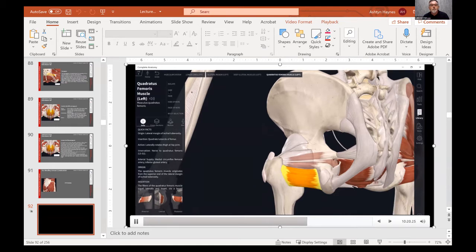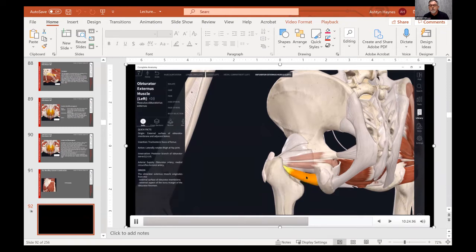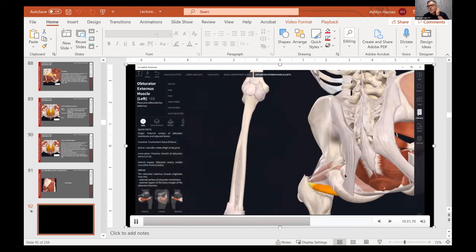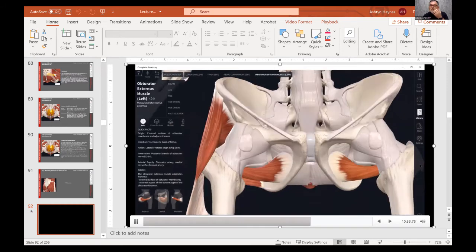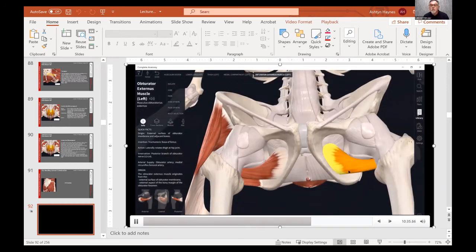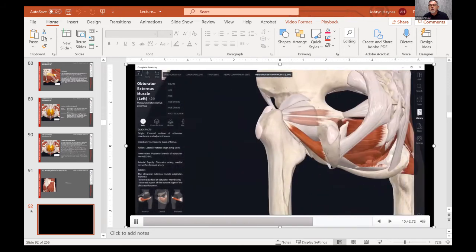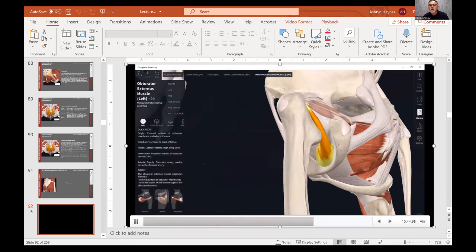I'm going to hide that so that we can now see obturator externus. So internus sat right here on the obturator foramen. For obturator externus, it's going to sit on the anterior aspect. So here, and I'm going to come back to our posterior view here. So here our origin is the external surface of the obturator membrane and the adjacent bones. It inserts in the trochanteric fossa of the femur.